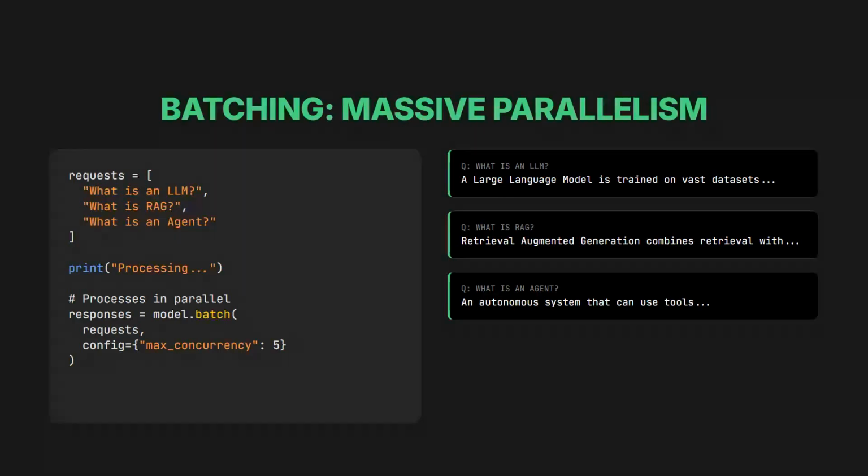LangChain handles all the complex async logic in the background. It fires them off in parallel, waits for all of them to finish, and gives you back a clean list of answers. This is essential for processing heavy workloads in production. And that covers the basics. You are now ready to move on to LCEL and building complex chains.